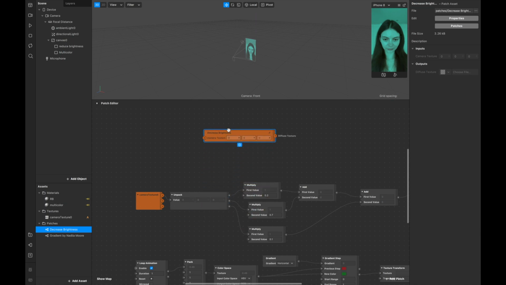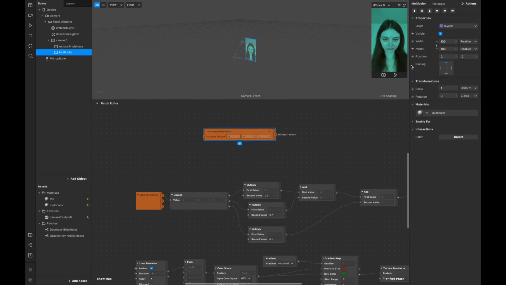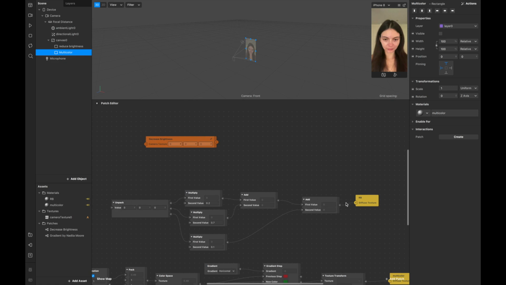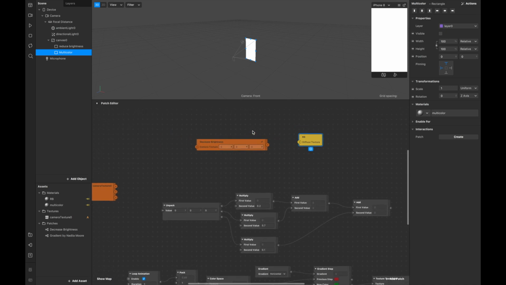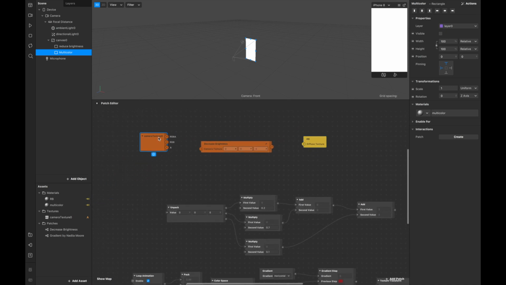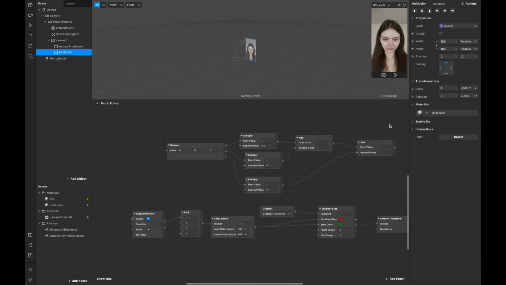And okay, I'm gonna make multicolor invisible so we can see. And I'm just disconnecting this camera texture. And I also disconnected the diffuse texture here, and I'm dragging it to this patch. And I'm connecting them together here and here. And now it's back to normal. So basically all this we are eliminating.